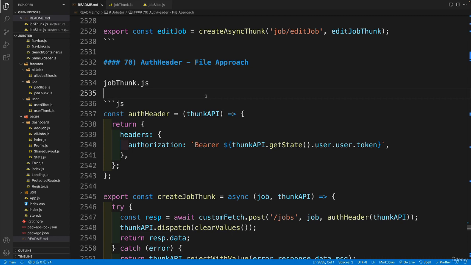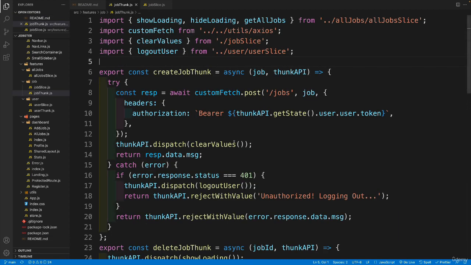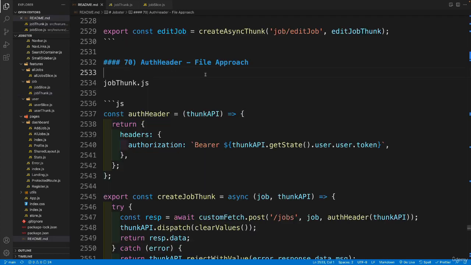And while we're still on the topic of refactoring, let's also handle that auth header, because by now you're probably sick of typing this or copy and pasting it. And I'll show you 3 approaches: the file approach, the utils approach, as well as Axios interceptors approach. So I suggest don't follow along. Take a look at the approaches and then decide which one makes the most sense for you.